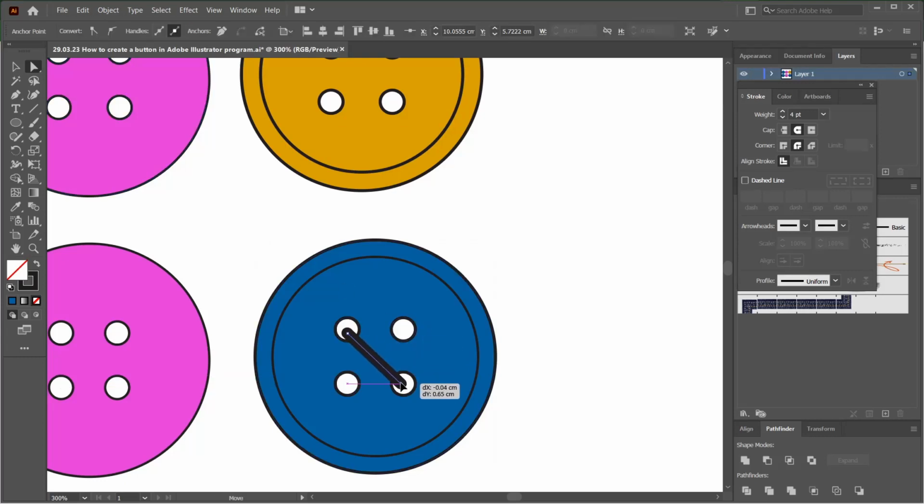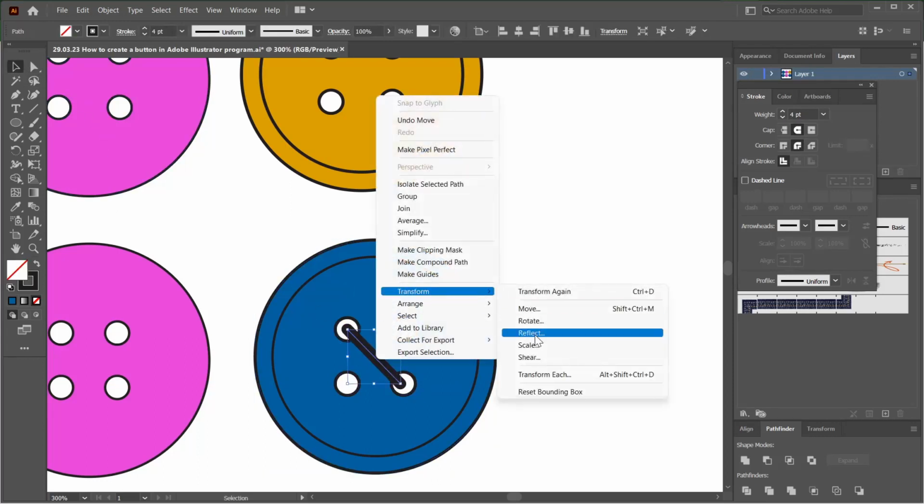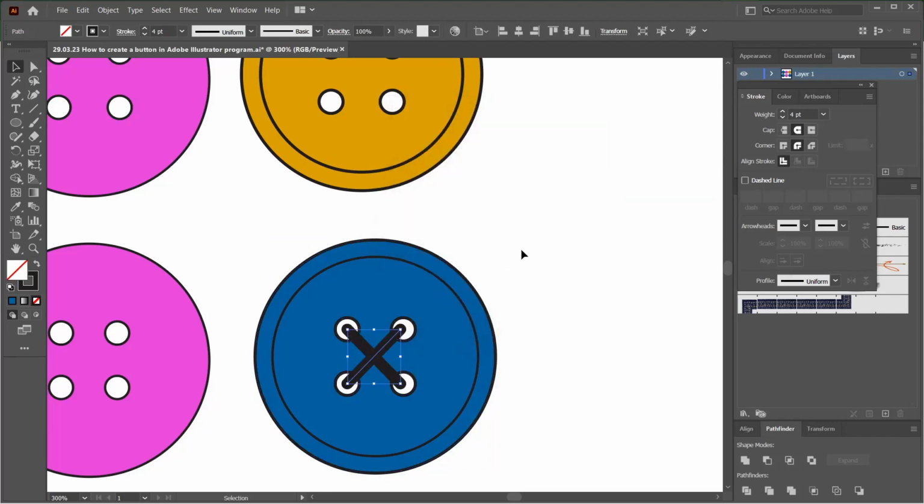We can also give a cross look to the thread. Here you go.